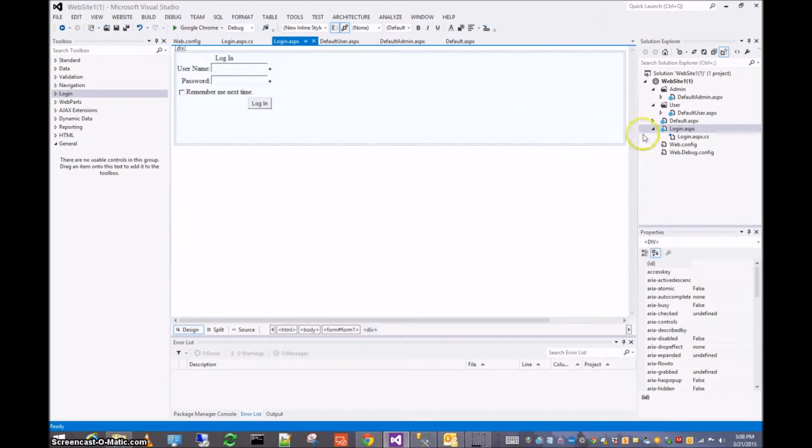The login page has to have the login file name, so this page will be invoked when the user tries to access a page that has user restrictions on who has access to these pages. Alright, so that's about all I need to have in terms of the file structure for my website.